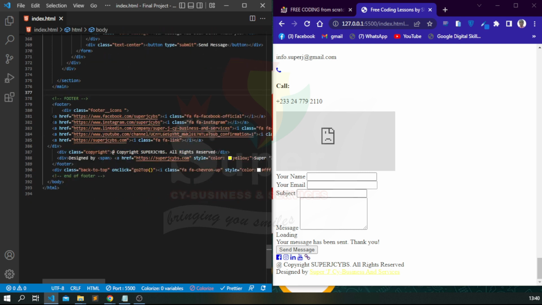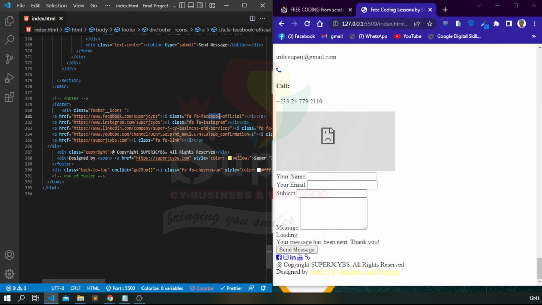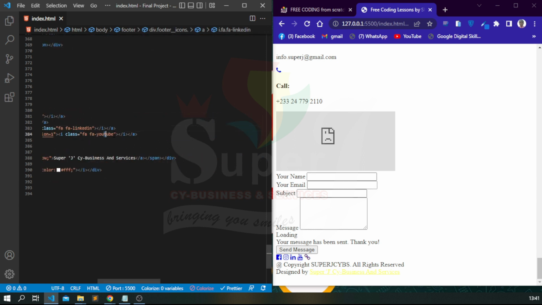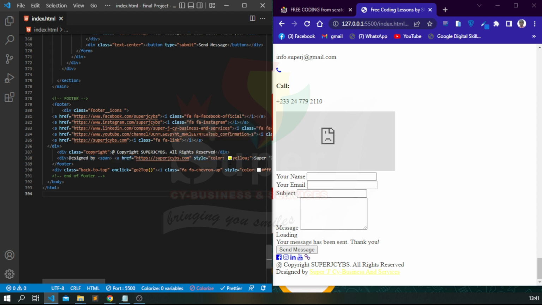We come to the footer section. Inside of the footer we have 5 links, and each link has an icon, so we have the icons showing over here. You can see the icons for Facebook, Instagram, LinkedIn, YouTube, and all those. Then under it we have a div that has our copyright details, and a credit to the developer. That is what we have done here.